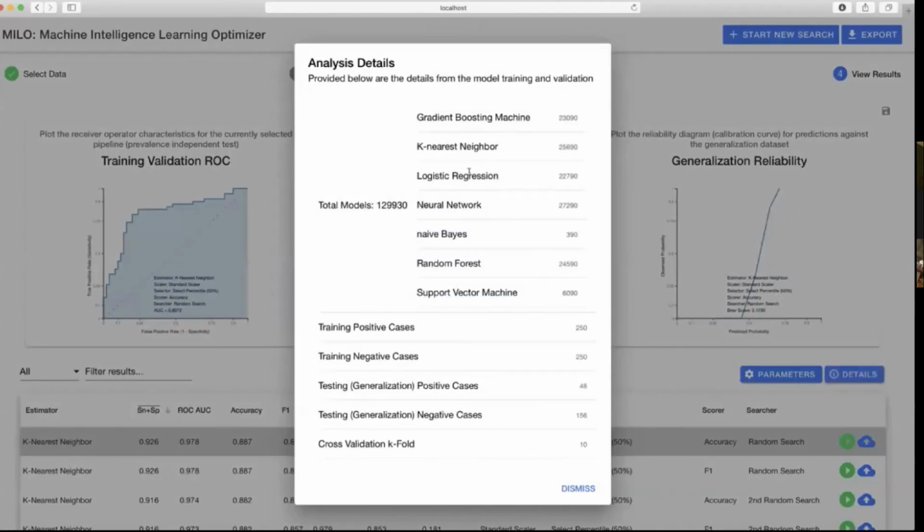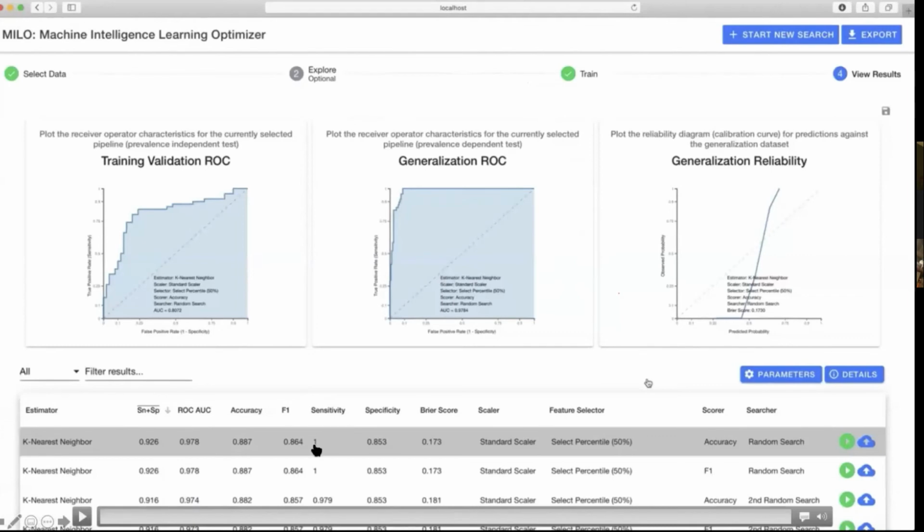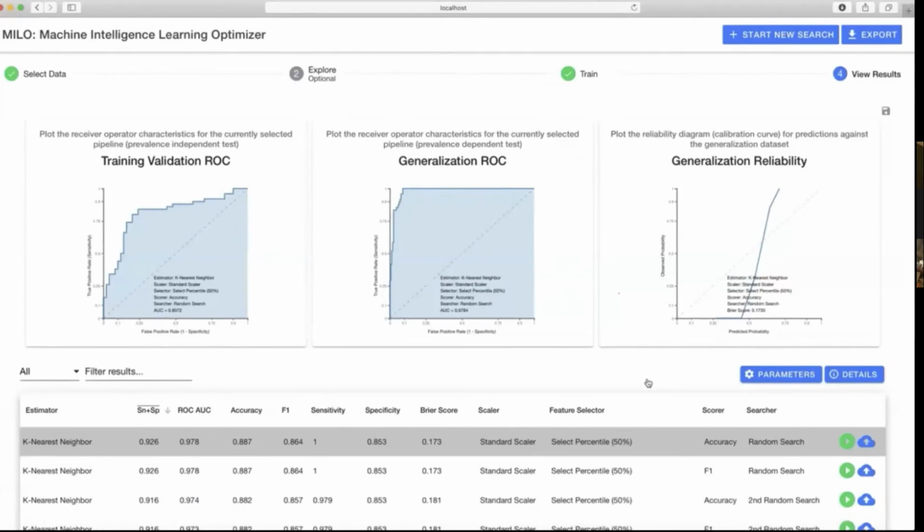So we built 129,000 models there, the 500 patients, so 250 positive, 250 negative, and then see the generalization test set and what kind of a statistical cross-validation you've done. But now you see, okay, I've built a model that is very good. It's got 100% sensitivity, 85% specificity, but it was with only half of the features that you basically put in. So I don't know exactly what those half of the features are.